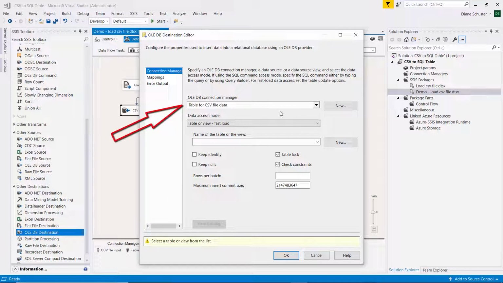Here it has already selected the connection manager for OLEDB that I set up previously. Again, I could have just waited and clicked on new and configured the connection manager from here. I'll leave the data access mode set to the default, which is table or view fast load. If I already had a table that existed, I would click on this little arrow and it would offer me the tables that already exist in that database.